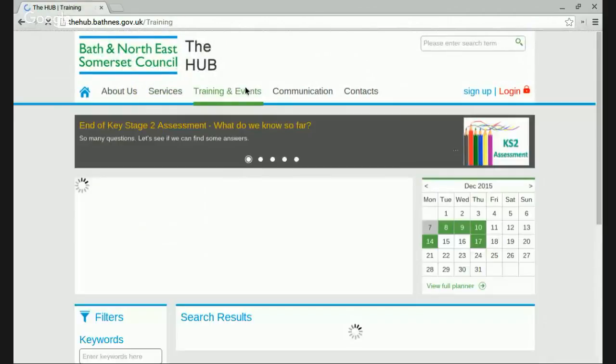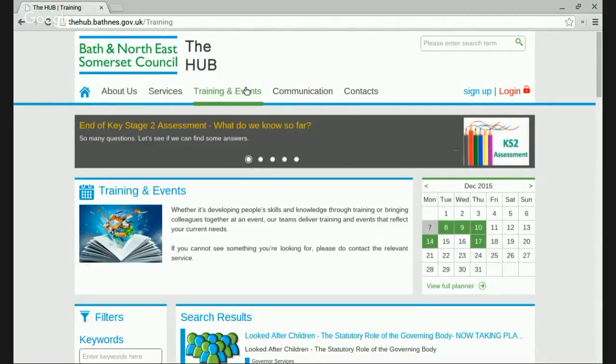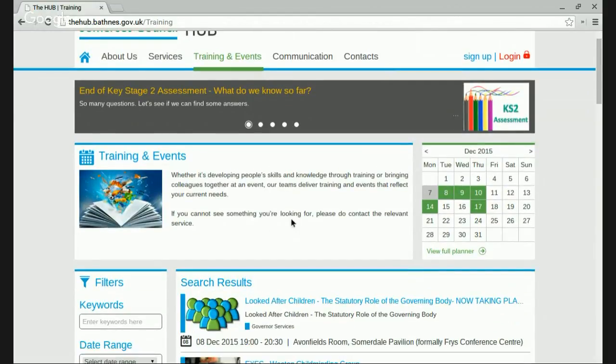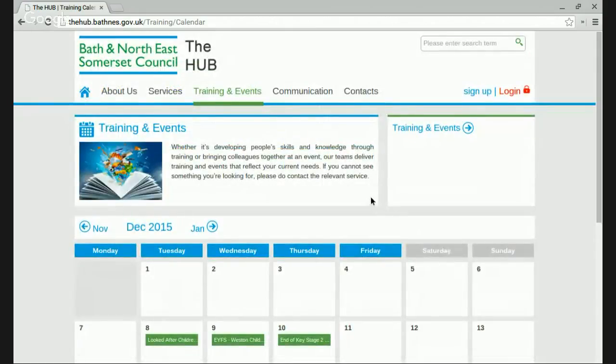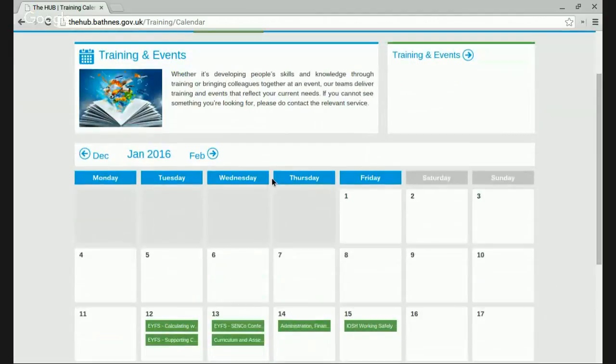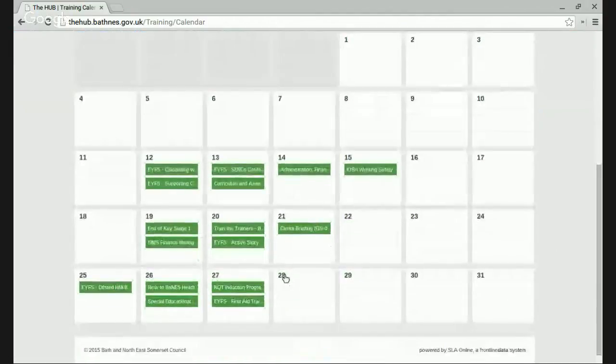The training and events page lists all the training and events from all the services that are available to schools and settings. There's a handy calendar, as you can see on the right hand side. When a date is shaded in, it means something's happening on that date. And quite usefully, you can view the full planner and click through to the months that you're interested in to see all the various different training that's available. So if you remember you've got a training event booked for a certain date, you could browse to the date and find out what that is.